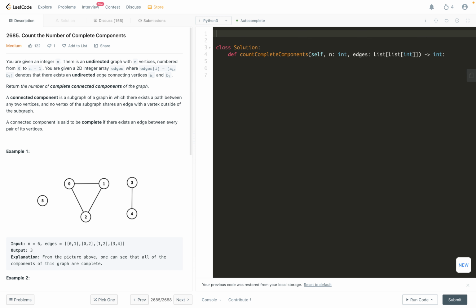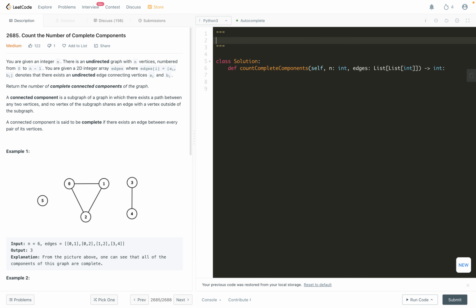Let me first write some annotations or remarks. The method we're going to use is the union find method, and the corresponding data structure is called disjoint set.